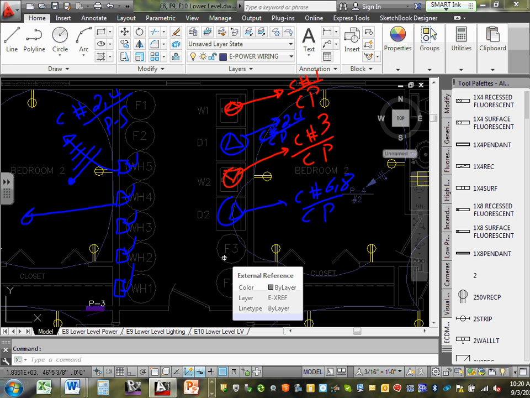Same thing here, guys, and you continue. Here's 1, neutral, hot, hot. This is going to be circuit number 2, 4, and it's from panel 4. So this is going to be panel dash 4. And you're going to have 1 for each one of these panels. Can I have a thumbs up?